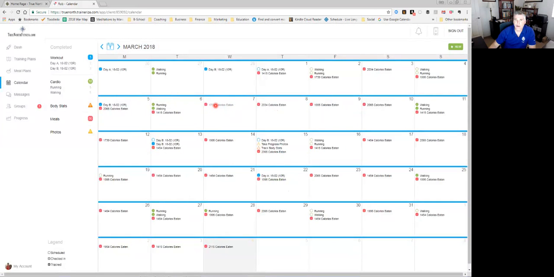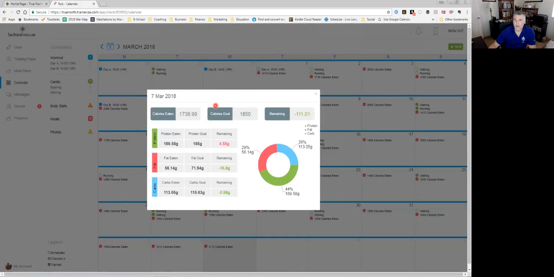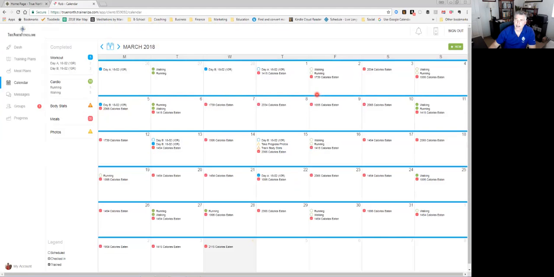Whereas over here on this day, you can see I was under by 100, and I had excess fat, excess carbs, and I ate 5 grams of protein too much. So it varies by each day. Body weight and body fat is what gets the follow-up there. And then there are different indications.